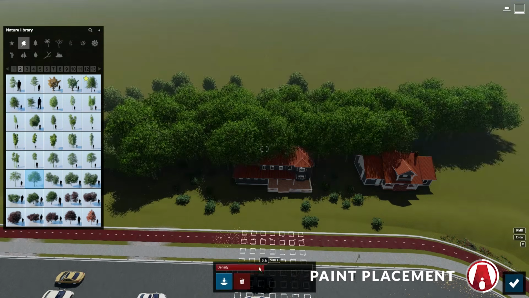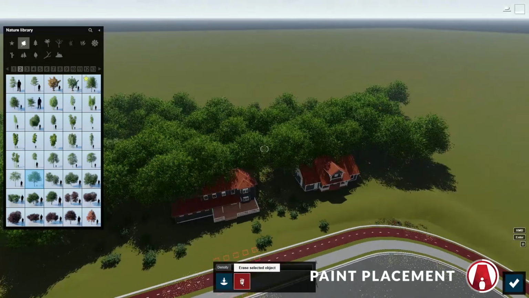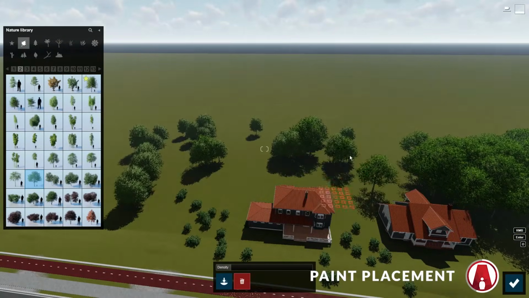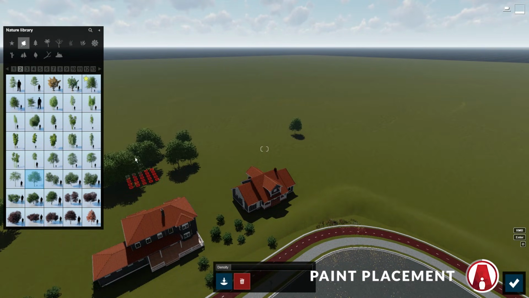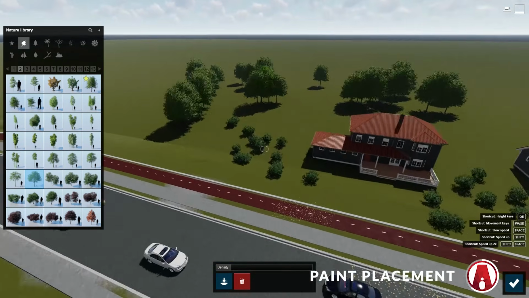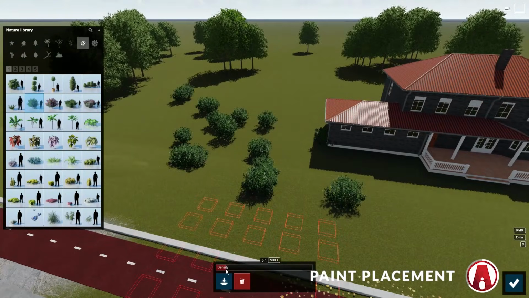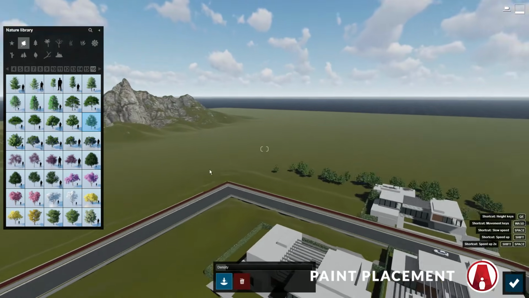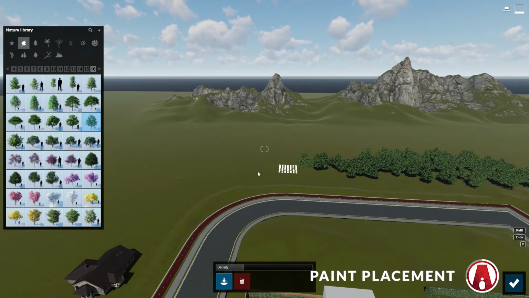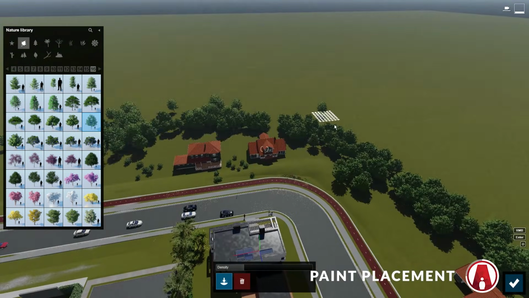Note that if you place different types of objects in the same area, then use the Erase tool, it will only remove the object that is selected in the library, even if the object was placed using other tools like Mass Placement and Cluster Placement. This new feature is definitely one of my favorites that I will use a lot. Now I can easily create a forest in an instant.